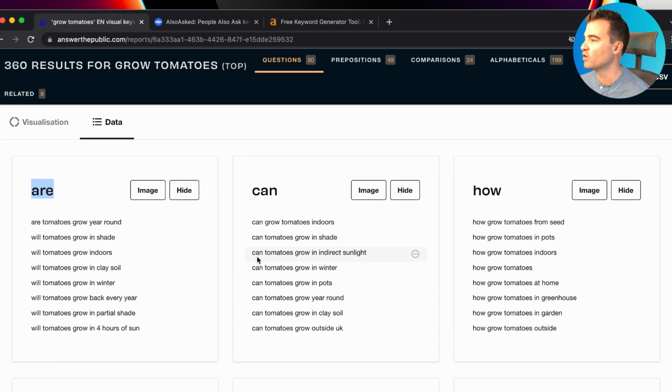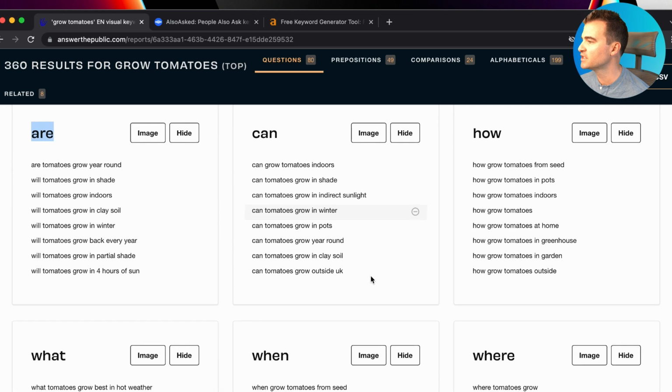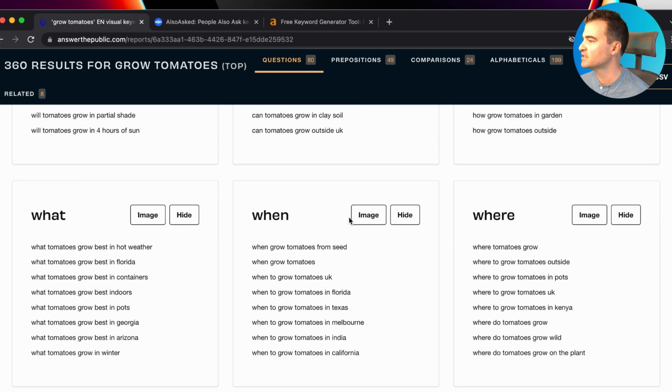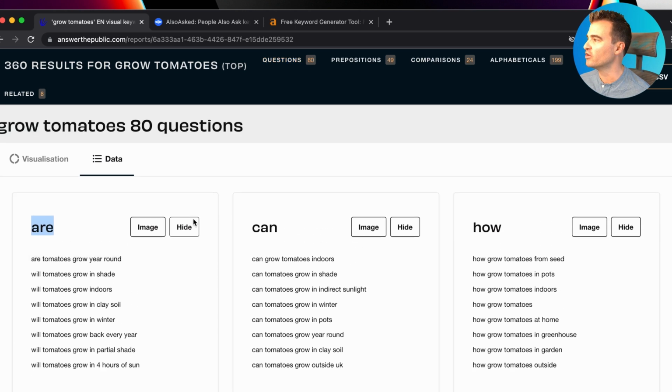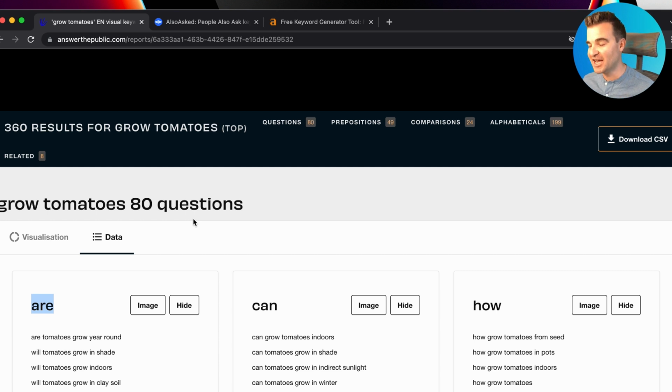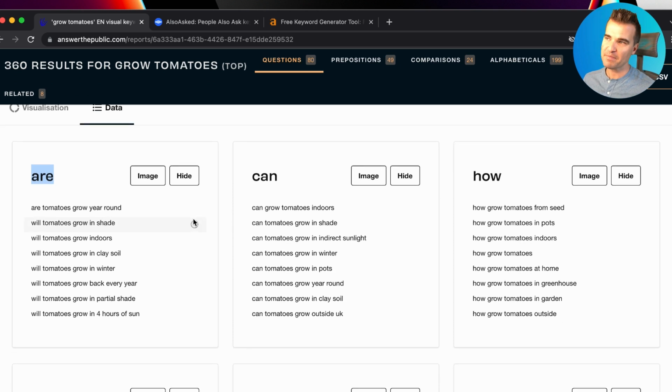Can tomatoes grow indoors? How to grow tomatoes in pots? How to grow tomatoes in a greenhouse? Where should I grow tomatoes outside? Okay, a bunch of whens, when to grow tomatoes from seeds, what tomatoes grow best in hot water. And again, these are all potential blog post ideas that I could write about, depending on who else is ranking, depending on the search intent, which are topics for another video. But again, this is going to give us a bunch of results, and it's really great for brainstorming.